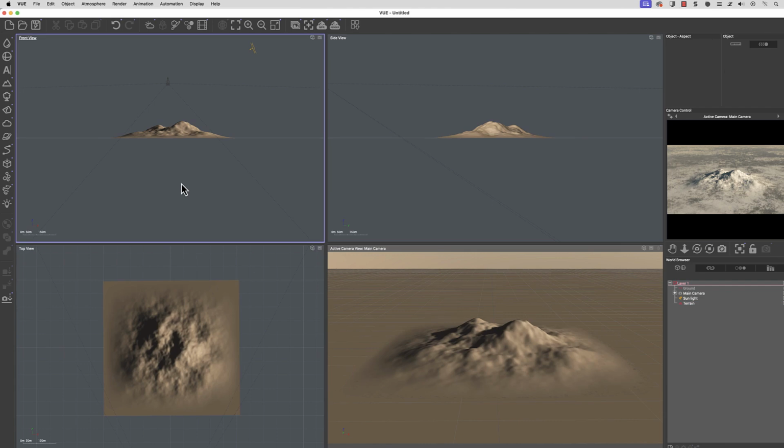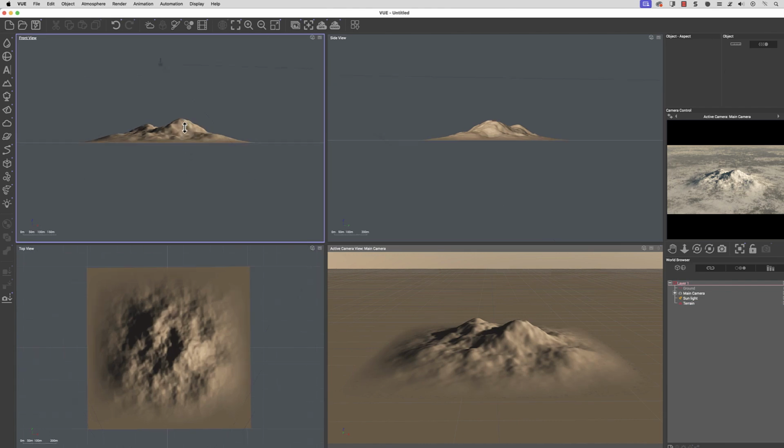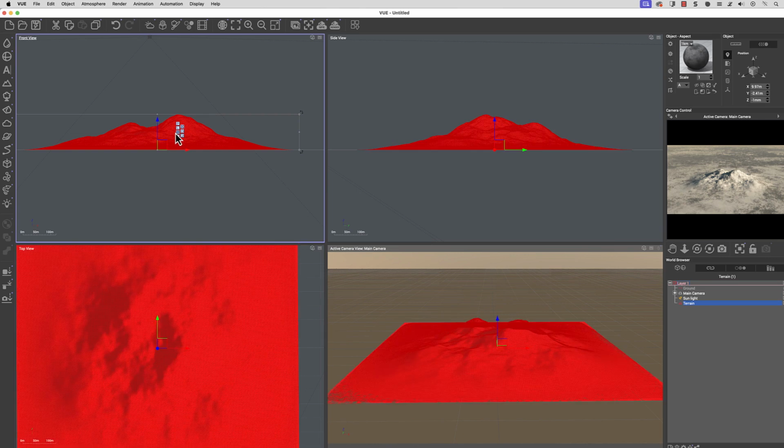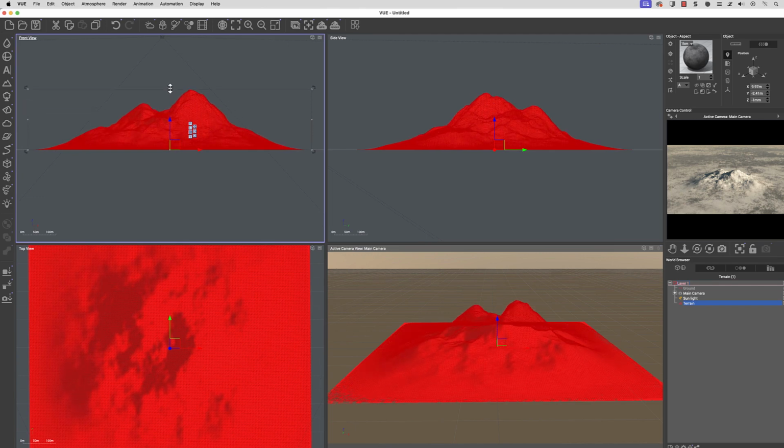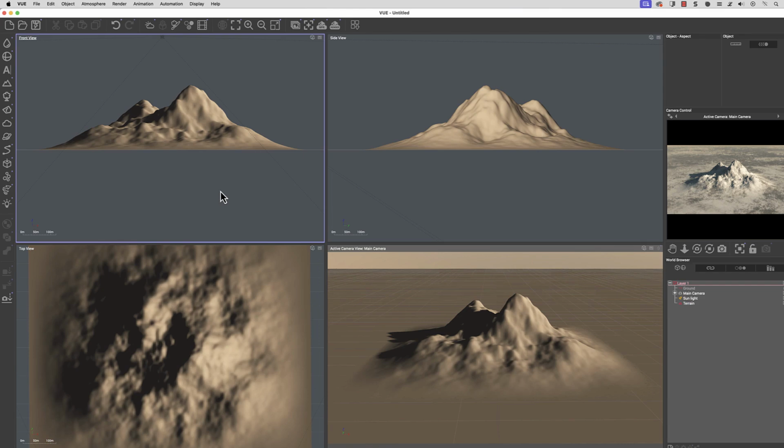Next, I want the terrain to be higher. I'll click on the front view to make it active, zoom in, then click on the terrain to select it. A bounding box appears around it. To increase the height, I'll click on the control point in the center of the top of the bounding box and drag it upward. Now I'll click anywhere in a gray area to deselect, and I can see how my terrain has changed in the active camera view. You can use the top, front, and side views to change the width and height of the terrain this way.